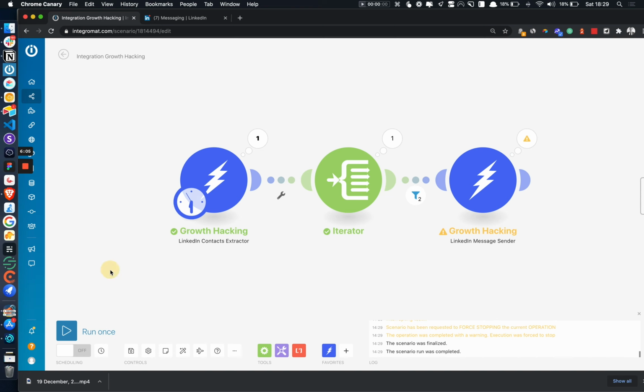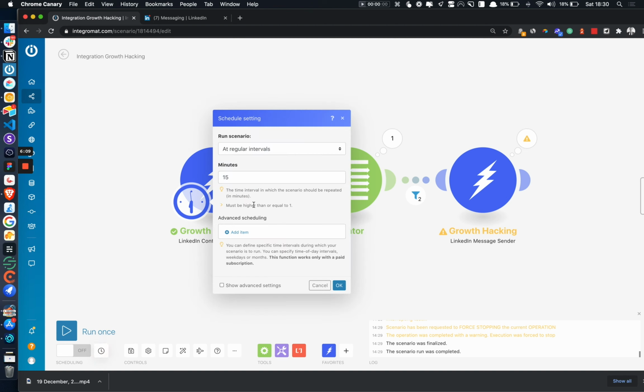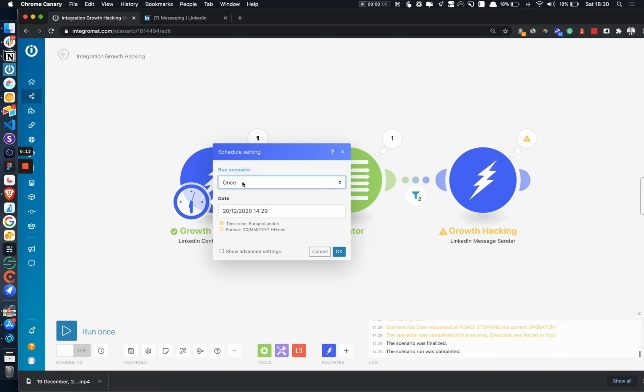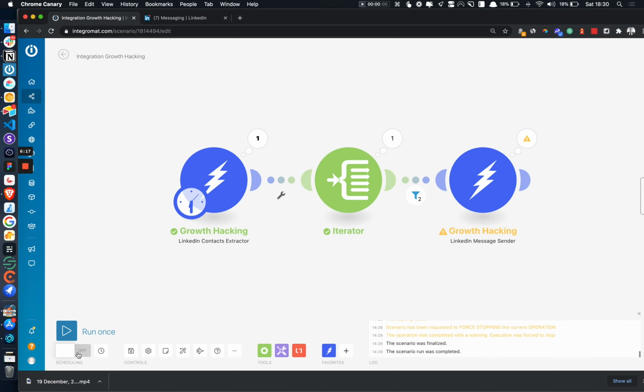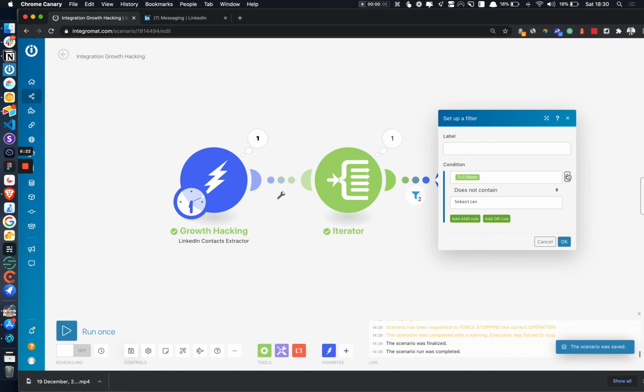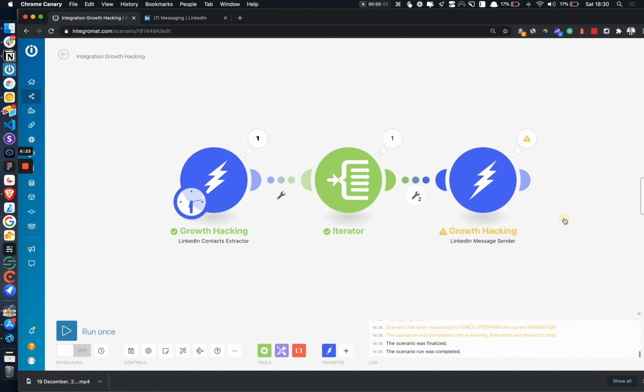So if we wanted to leave it there and run something like that on our LinkedIn account or on all of our LinkedIn accounts, I would just schedule it to run once per day, and we can just turn it on here, and that will run automatically. So that would be the first example use case.